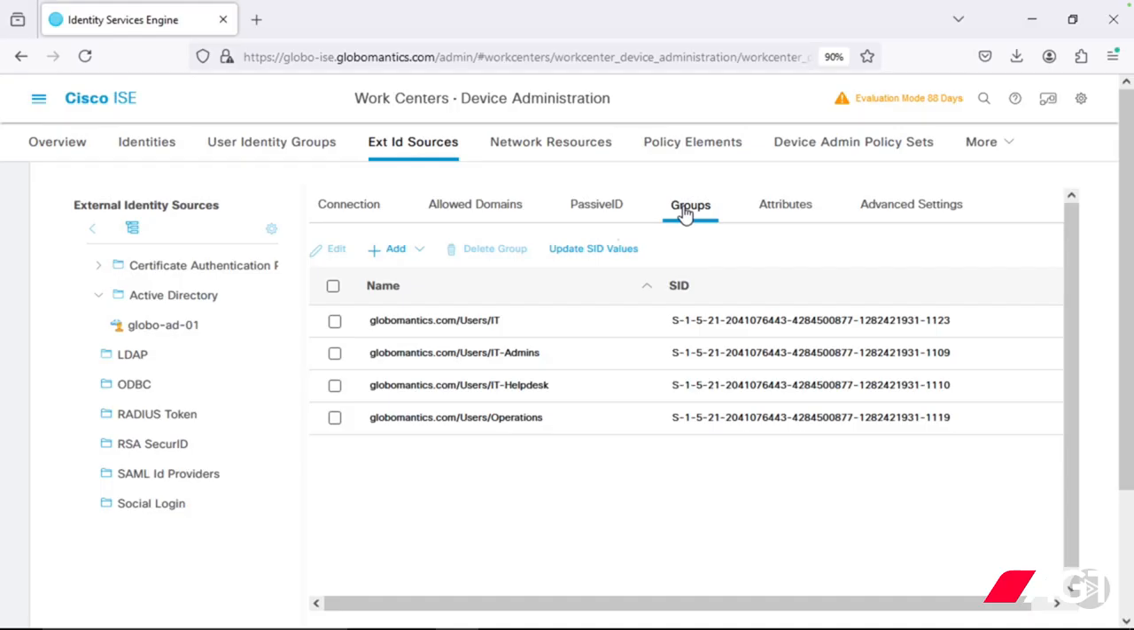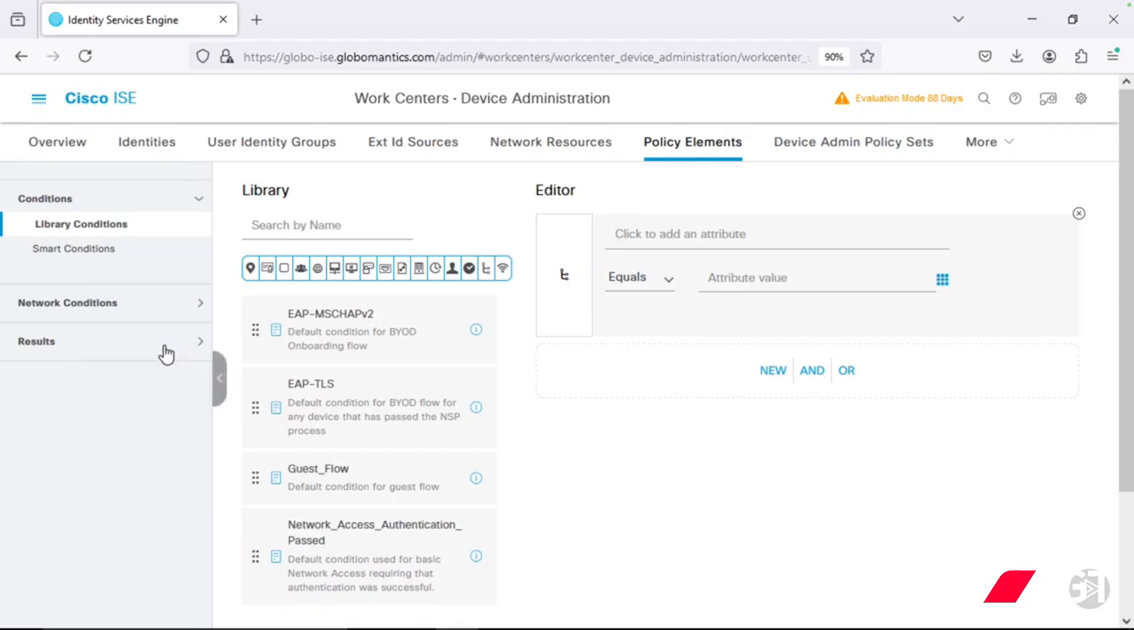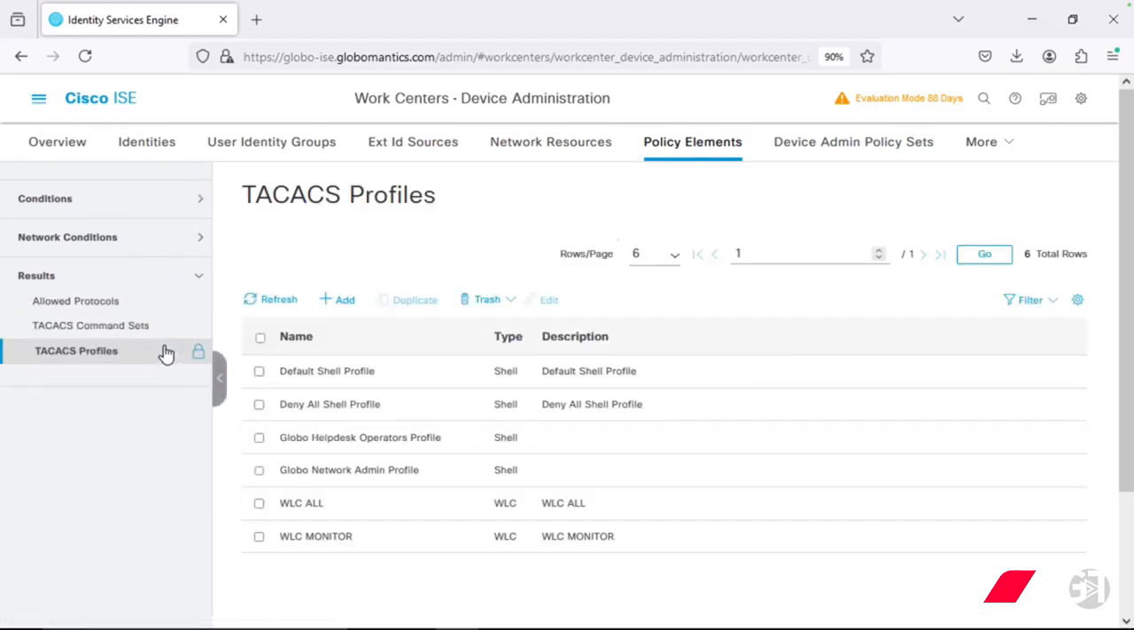And before I show you the policy set, let's take a look at what the policy will return to the ASA. And that is under Policy Elements, and then underneath Results, and we have both TACACS profiles and TACACS command sets. Let's first take a look at the profiles. And then here I've created two profiles, one for the network administrator and one for help desk operators.